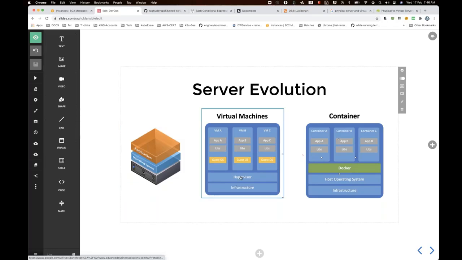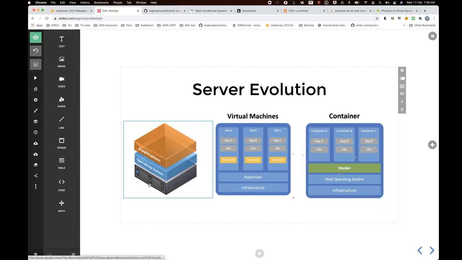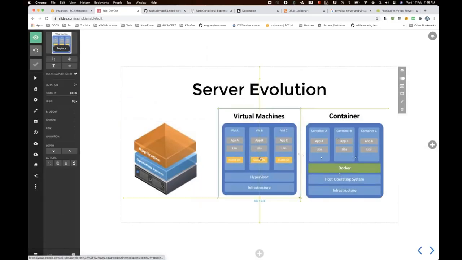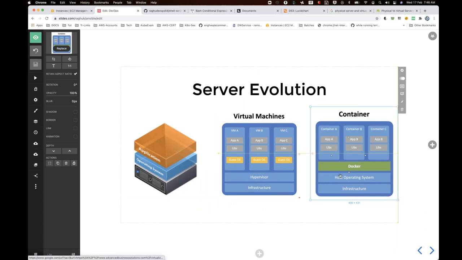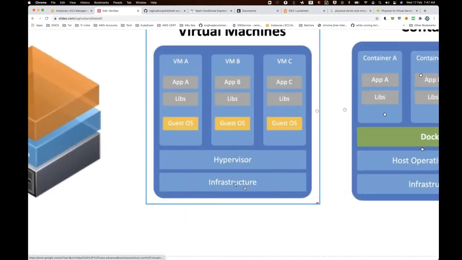Now in the physical machine, you have one hardware, and you have some operating system, and on top of that you have some application. That's it. Whereas coming to virtual machines, you have the infrastructure, which means the physical box. On the physical box you install some software, and with that software you get a simple virtual machine, and on top of that you install some operating system, and again you have some application and libraries.